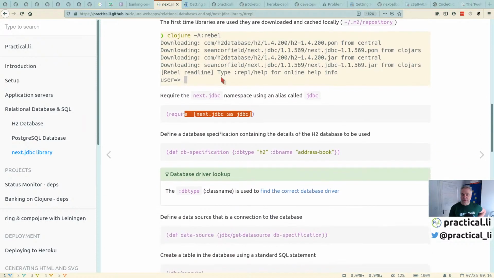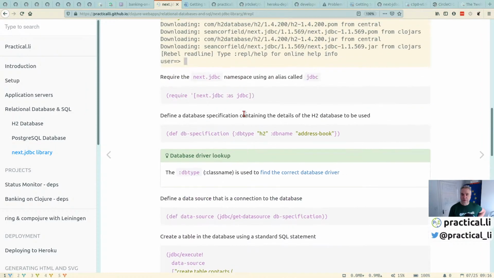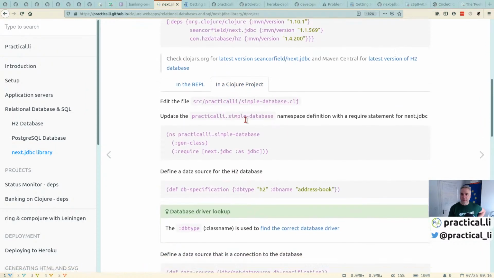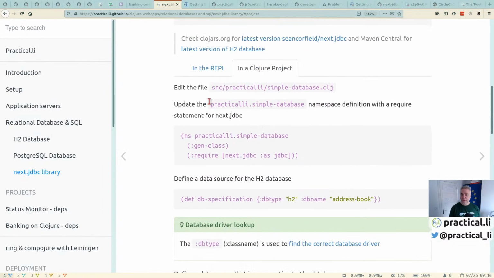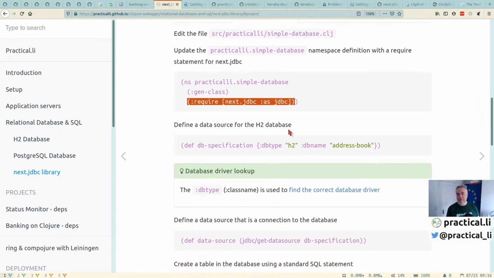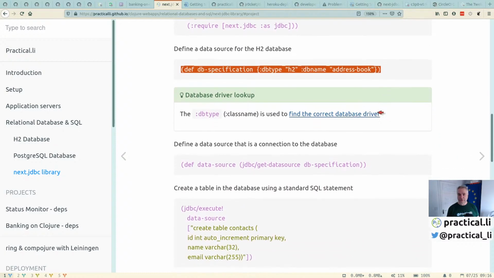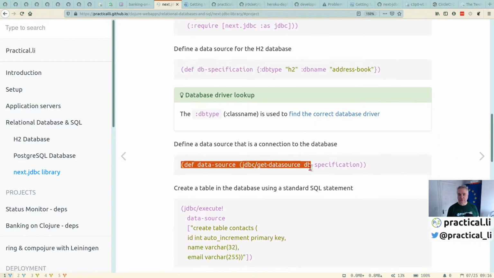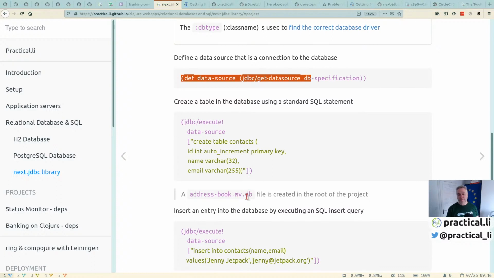And so the project is pretty much the same. So you just basically add next JDBC as a require in your namespace that's going to have files in there. Now this is a very simple way of doing things, just specifying a DB specification and a source, and then executing each time. So each time it's going to create a new connection, which is not very efficient. So we're going to look at ways to make that more efficient as well.